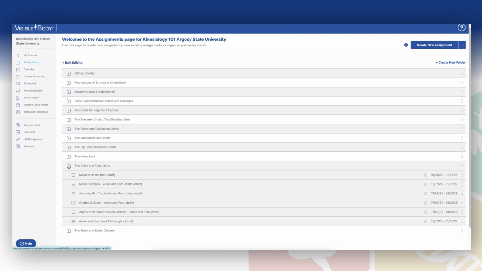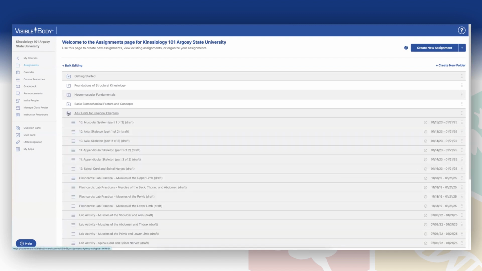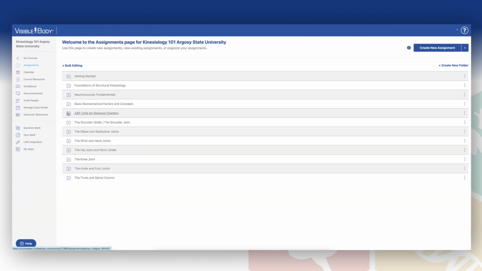So if you are using a correlation, you can go through all the chapters here, and whenever you want additional content, you can browse for it in this A&P Units for Regional Chapters folder. And when you have completed that, you might want to delete this entire folder, or you might just want to keep it there and never publish it to your students.